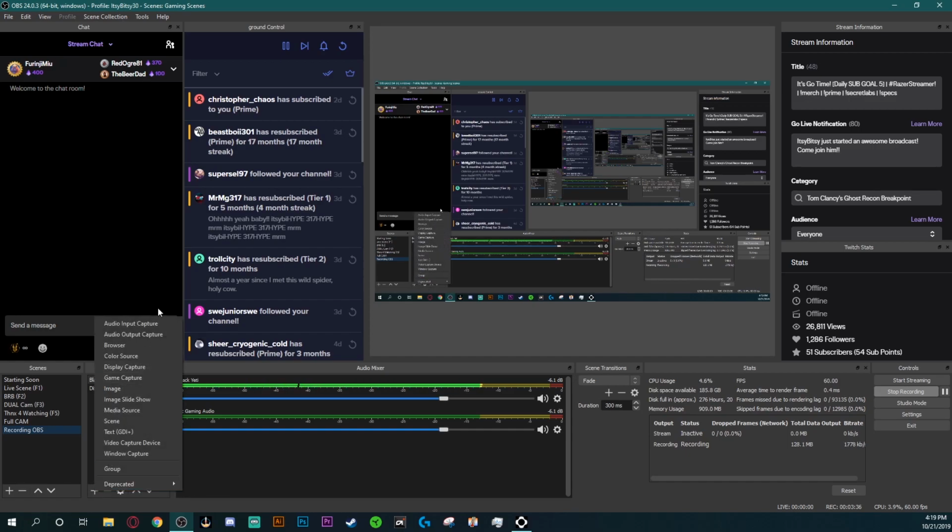So if you want to hit plus, this gives you the full spectrum of all the different things that you could add into OBS Studio, such as your microphones, that would be an audio input, browser sources for alert notifications, display capture, which is exactly what you're looking at. I'm sharing my display through OBS and it's outputting it to you guys.